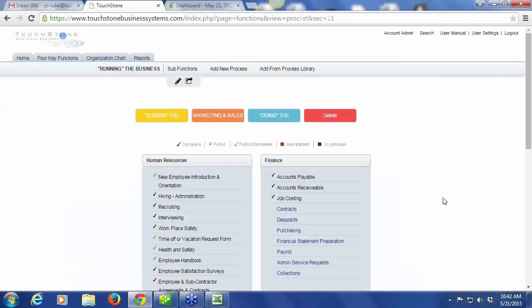Again, you could have 5 different processes for recruiting if you so choose, but it's just going to make your 4 functions list longer. And I find the more processes that are on the 4 functions list, you want to have what's necessary, but if you have an overabundance, it just becomes more overwhelming and confusing. You've got so much more to deal with. It's better to have it combined into one process and multiple work plans.